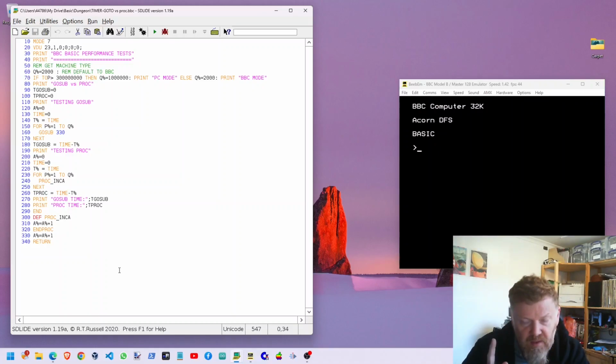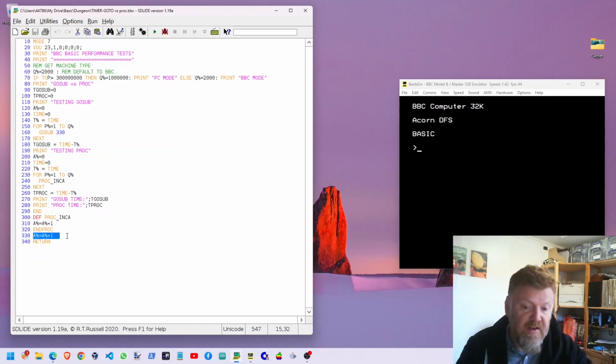Now, the interesting question though is when you're talking about squeezing every last cycle out of a BBC BASIC program, is there an advantage to use a PROC versus a GOSUB? So let's do some testing. So here I've got a very simple program to test that. We are looking at comparing a very simple procedure. So on line 330, we're just adding one to an integer value in a loop. That's fine. So in this case, we're going to GOSUB to 330, do that and then a return.